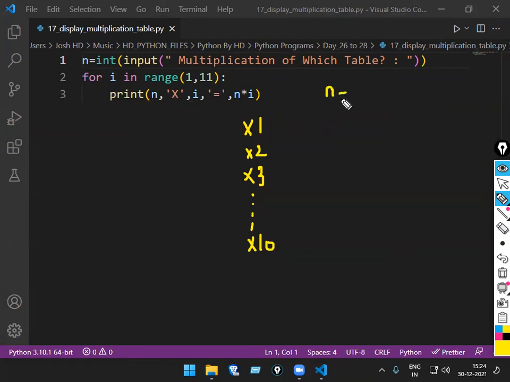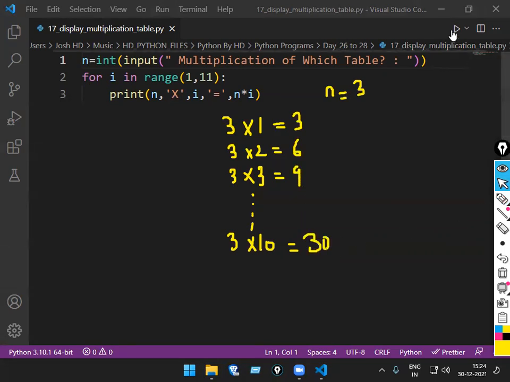Now what I told about the N value. Suppose the N value I'm passing is 3. So on this side 3 will come, and on this side 3 will come, so on, so on. Now I kept N into i, with the equal to symbol. The i value goes from 1 to 10. N into i, what is 3 into 1? 3 2s are 6, 3 3s are 9. Up to where? Now run the code once.